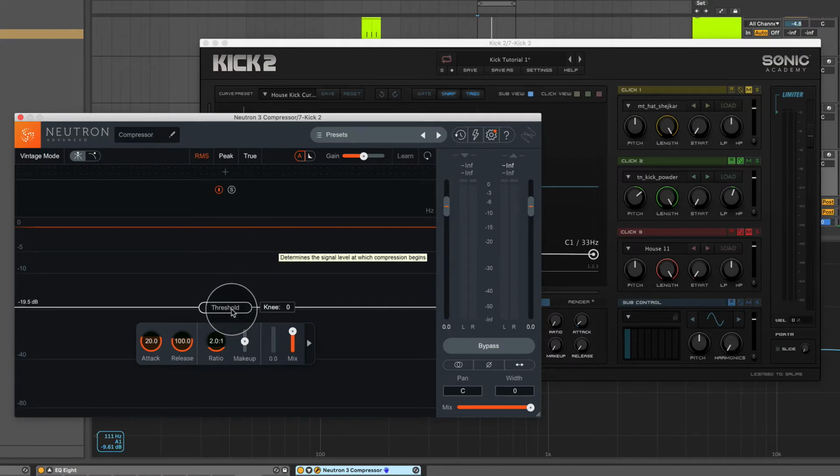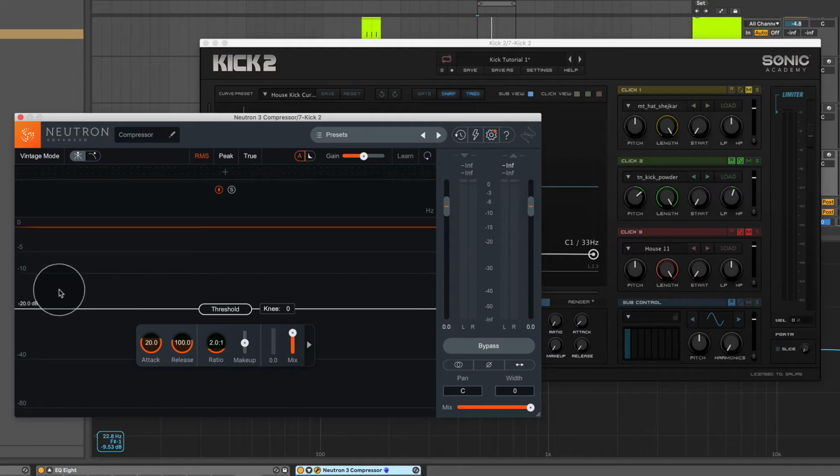Now, how much it's reduced above the threshold depends on the ratio. So a 2-to-1 ratio means for every 2 decibels above the threshold, 1 decibel is attenuated. So if our kick signal was reaching -10 and our threshold was -20, with a ratio of 2-to-1, for every 2 decibels, 1 is attenuated. So it's going 10 decibels above the threshold, therefore 5 will be attenuated. Essentially, the signal will be attenuated by half of the decibel amount above the threshold. I hope this makes sense.